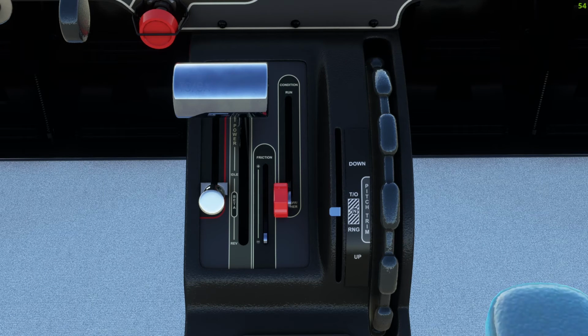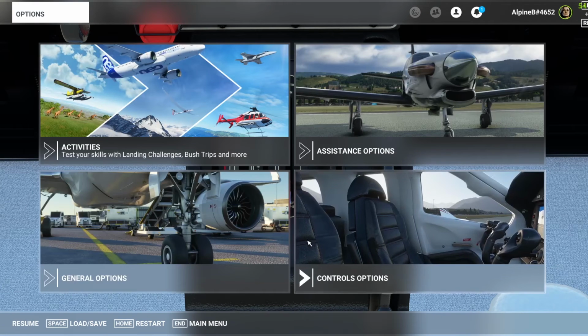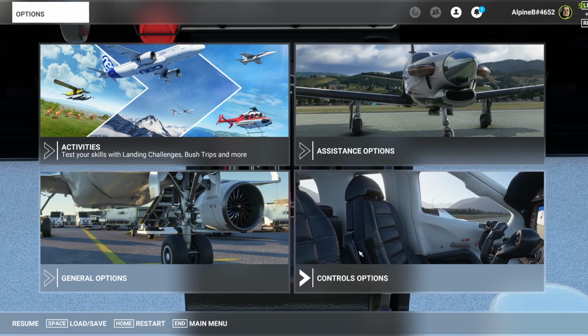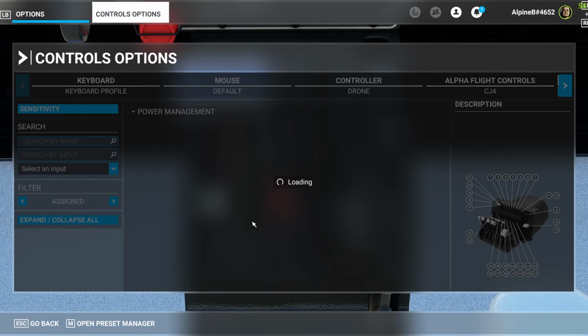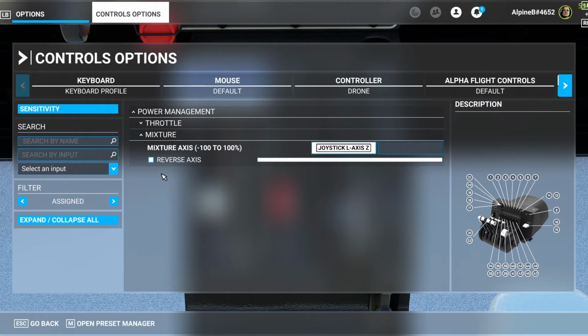What about the condition lever now? Well, as I mentioned, that is on the mixture controls, so you can just use buttons to control it, to set it from cut off to run. If you want to do it on an axis though, I'll show you how to do that. So it's back into control options. And the control you want to use is mixture axis -100 to 100%. And you do not want it reversed, you want that unticked.